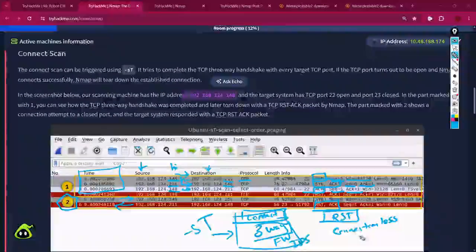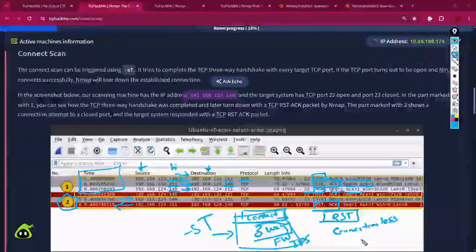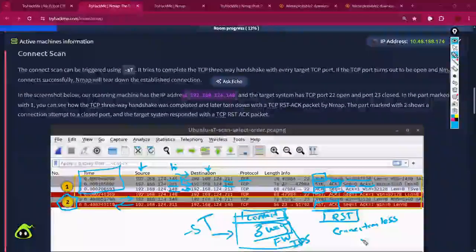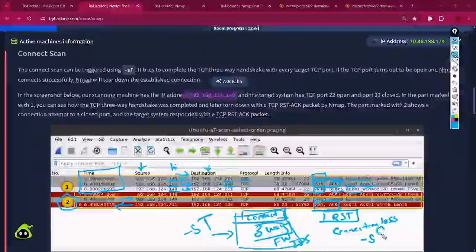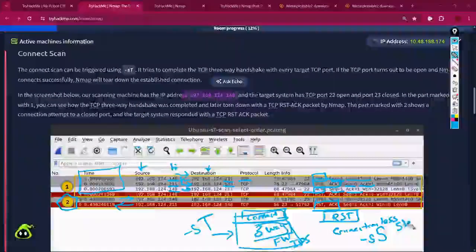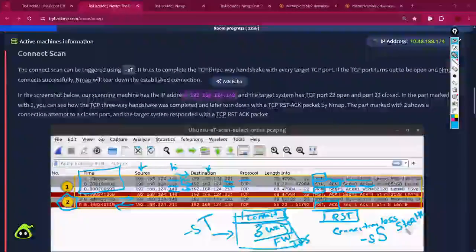Okay. But if you don't want to be detected by the firewall, so that the destination target shouldn't know you have connected, in that case you can use the -sS option, the stealth mode, or half-open scan, you can call it.